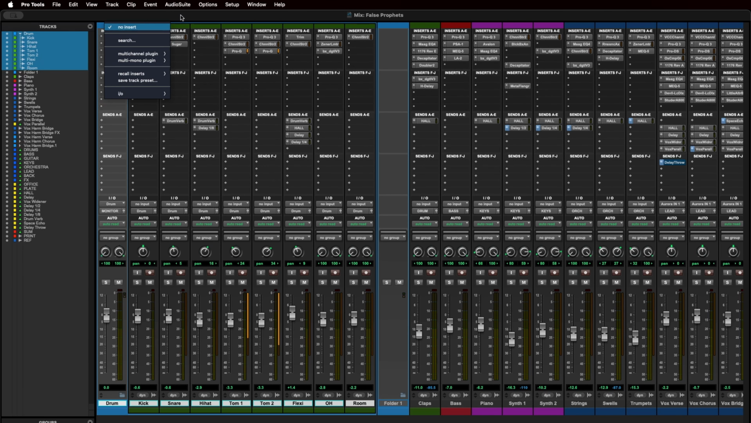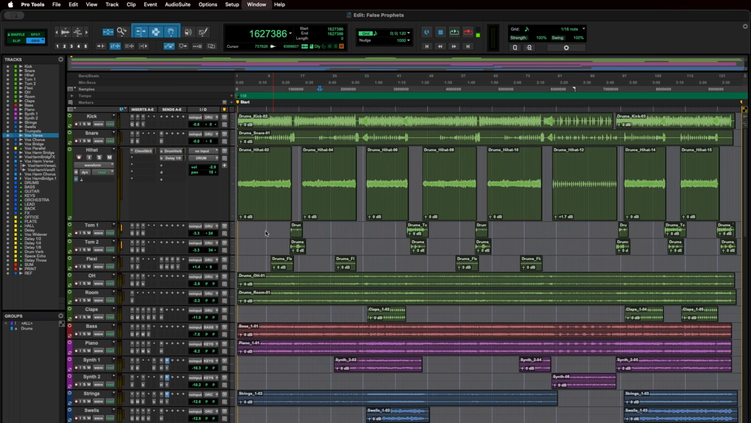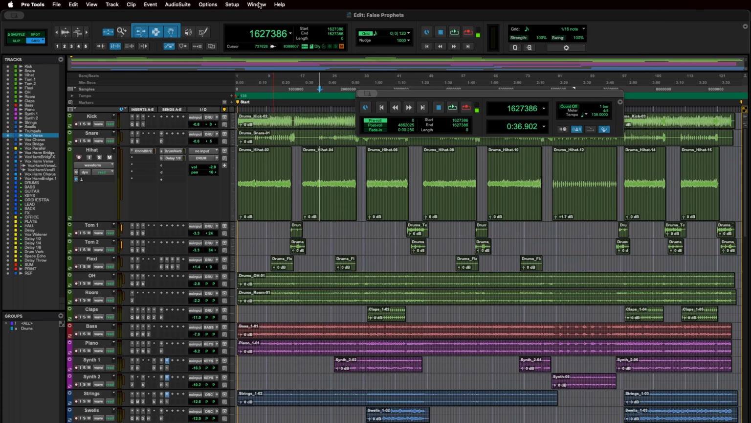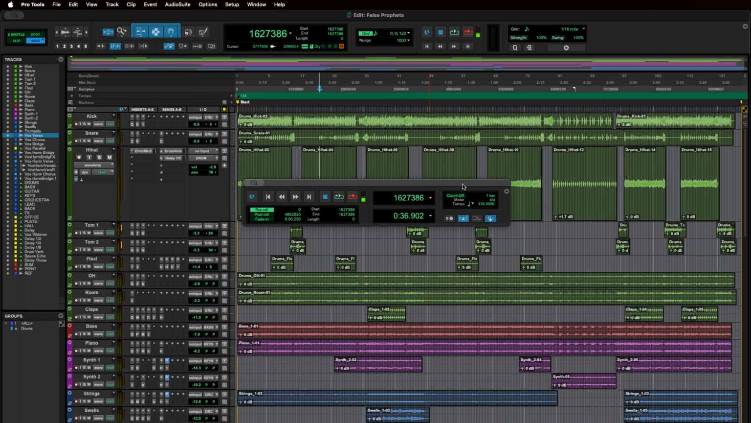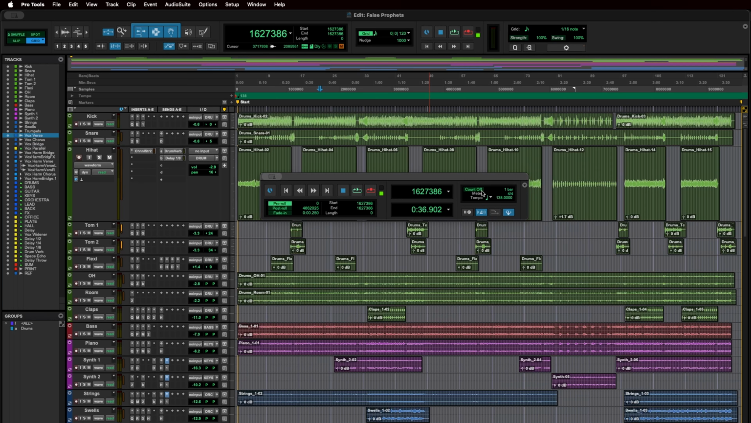Another interesting thing that Pro Tools does by default is that it will hide the tempo information. So if you go to Window and Transport, or you hit Command and the numpad 1, so it's always good to have a numpad with Pro Tools, that brings up the transport window. And in the transport window here, you can easily set the tempo of your track, as well as activate or deactivate count off.